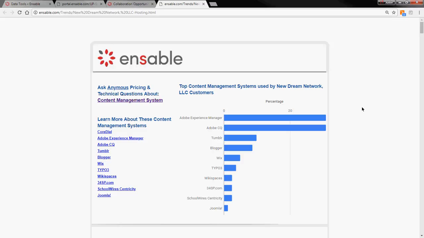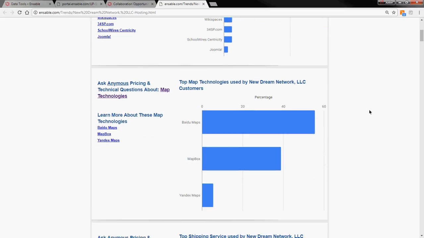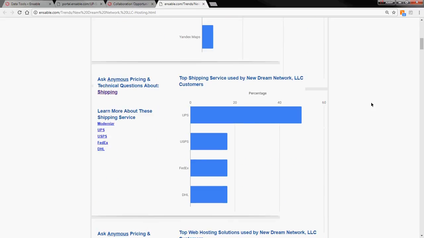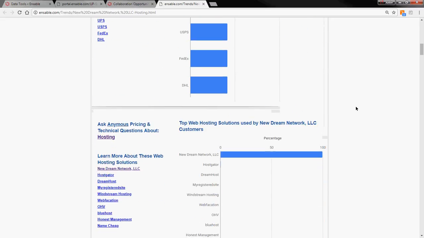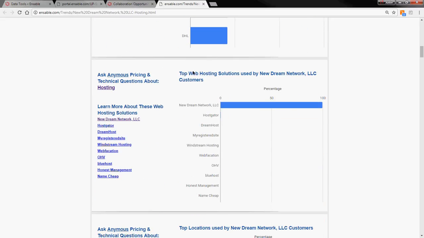And understand if some of the vendors or solutions that you provide can talk or integrate with these actual applications. And that's really one of the main purposes here. Next, we have map technologies, shipping services that these companies use, the web hosting solutions. Obviously, this one is 100% because this is all about their customers.